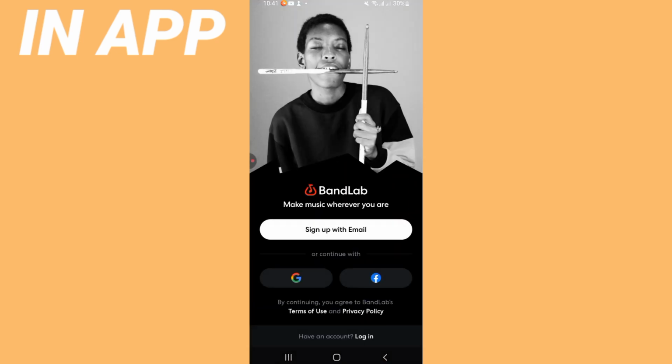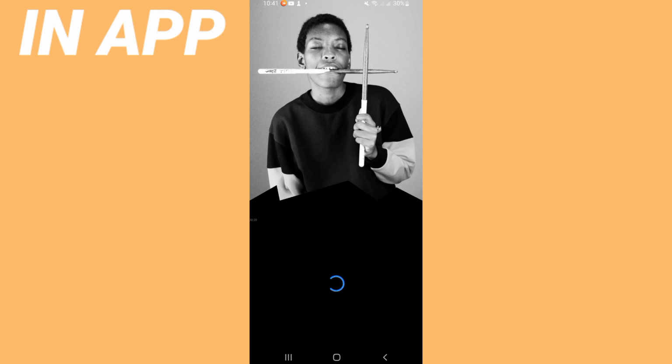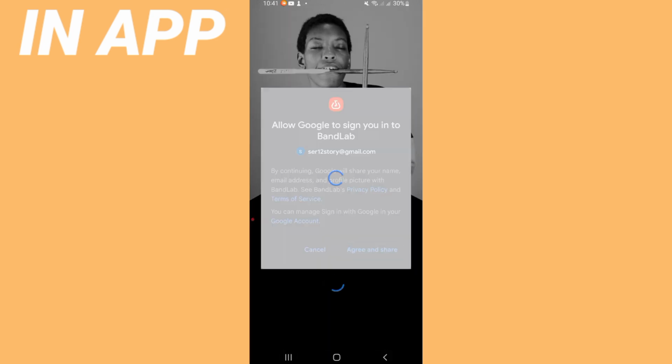Open BandLab like this or BandLab like this, and then choose how you want to sign up or create or log in on the app. Choose, for example, the Google option and choose one of your Google accounts. For me, I would choose this one and click agree and share.